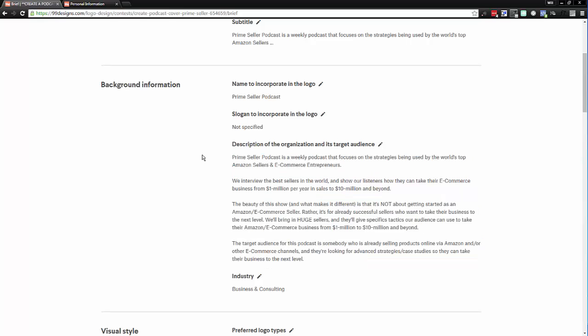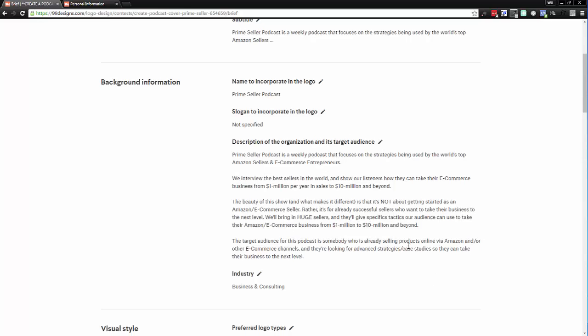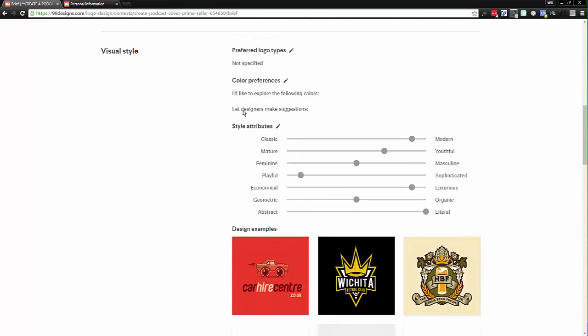So I went through and talked about our podcast, what we're trying to do with it, who it's for, how it's supposed to help them, the concept, as well as what makes it different from the competition. And then from there, logo types, color preferences. I told the designers that they should pick the colors, honestly. I like to give them as little direction as possible other than what the brand is trying to do and who it's trying to do that for.